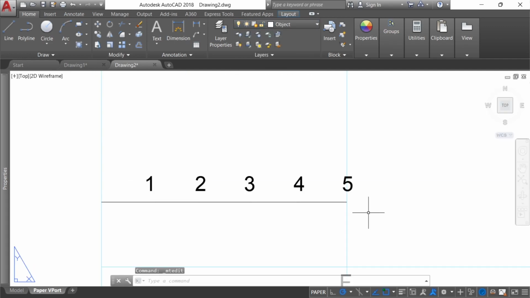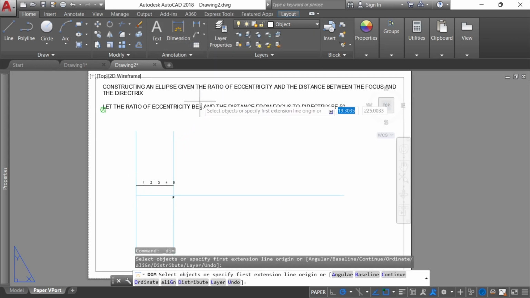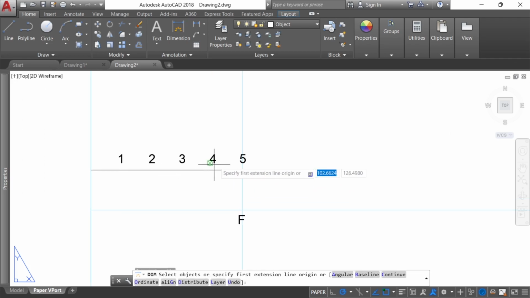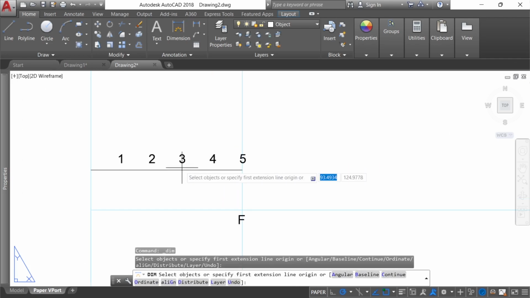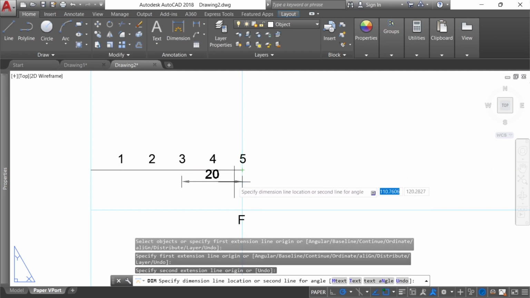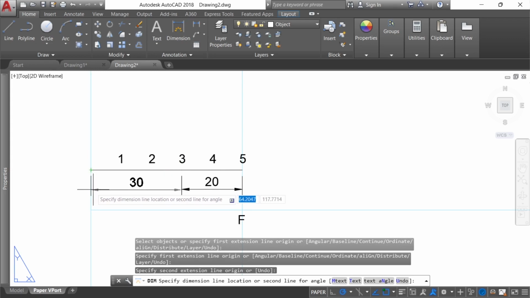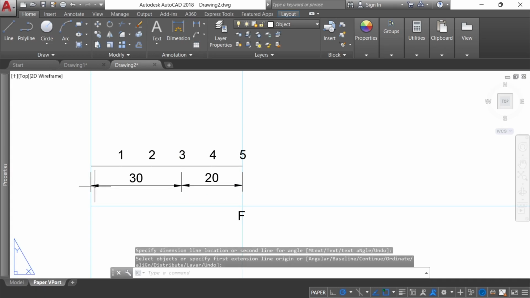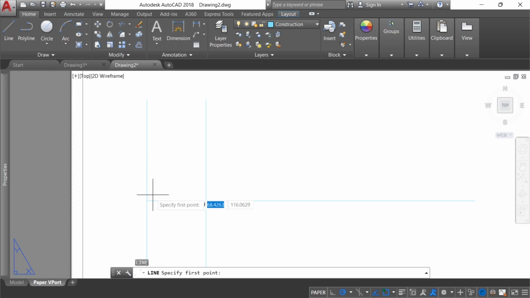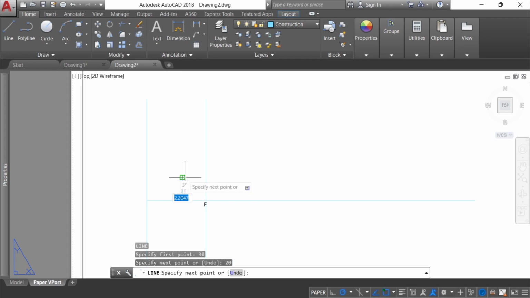Since the ratio of eccentricity is 2:3, the distance between the directrix and focus must be divided into 5 parts, with the vertex being 2 parts away from the focus and 3 parts away from the directrix. In this case, 1 part would be 10 millimeters, so 3 parts would be 30 millimeters and 2 parts 20 millimeters. Draw a 20 millimeter vertical line 30 millimeters away from the directrix on the axis of symmetry. This line intersects the axis of symmetry at the vertex.